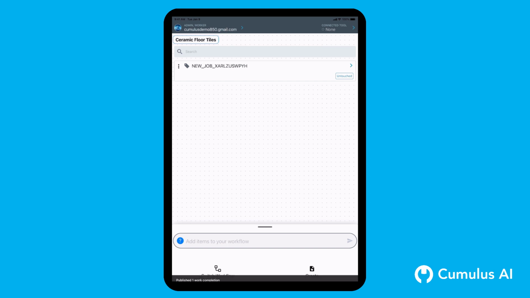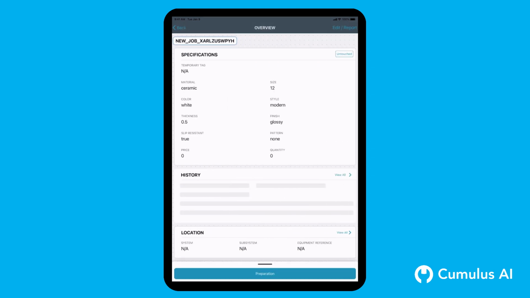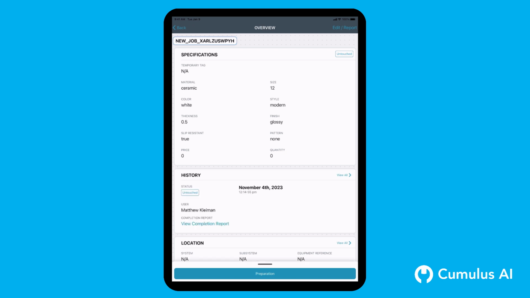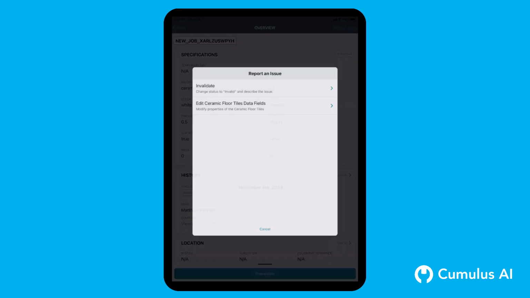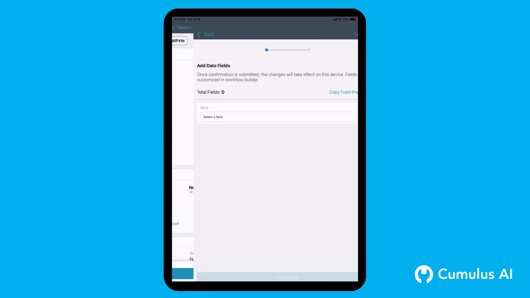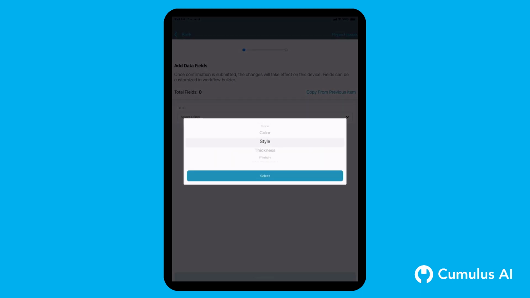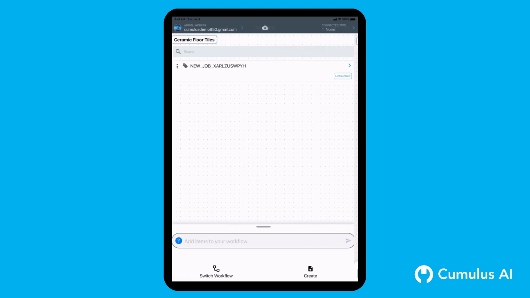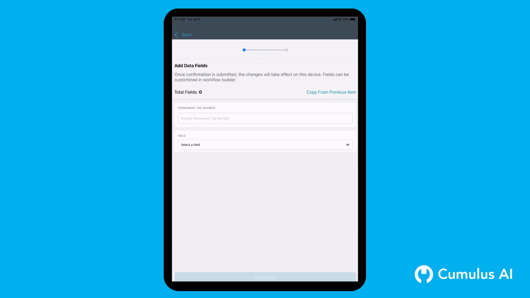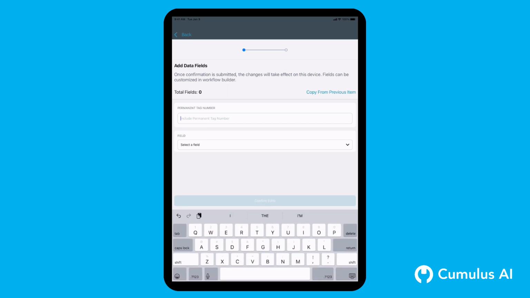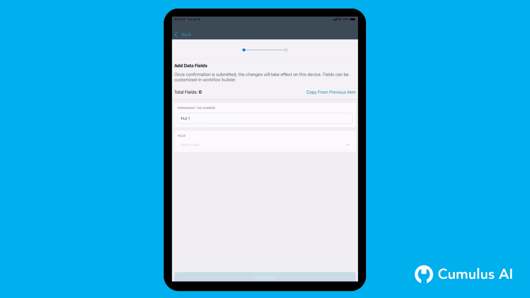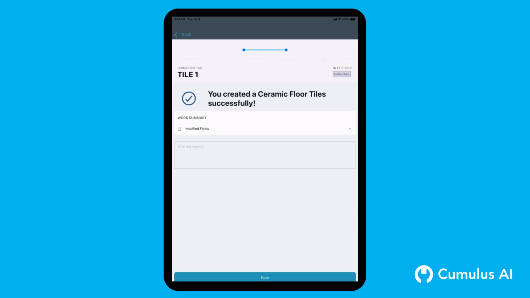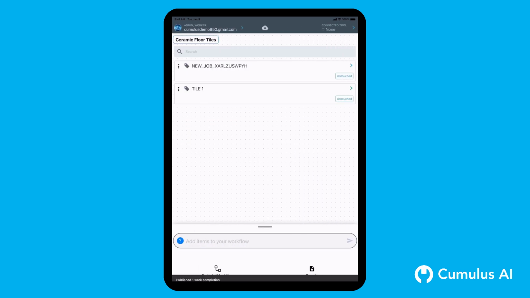So it's a new job, it assigned an alphanumeric, and it used those entity properties that I showed earlier to say it's ceramic, and it just made up some information about the job, which I can now press edit and go into. But the other thing I can do is create the job manually. So here I'm going to give it a tag number, which is a job number. And then I have to fill out at least one field. So I confirm that, and I have tile 1.